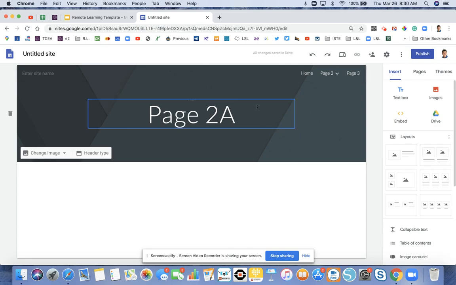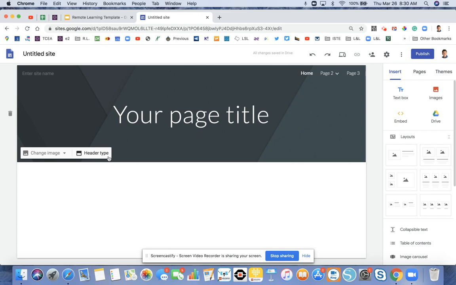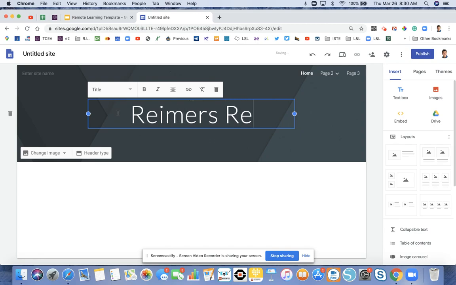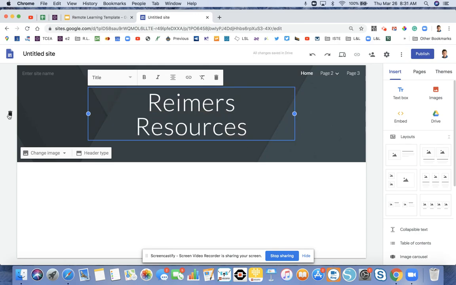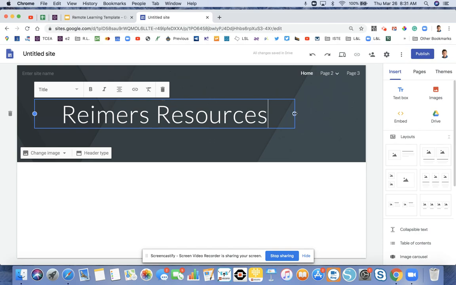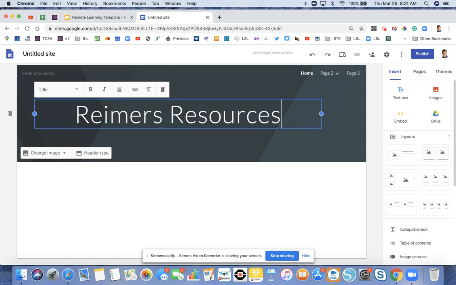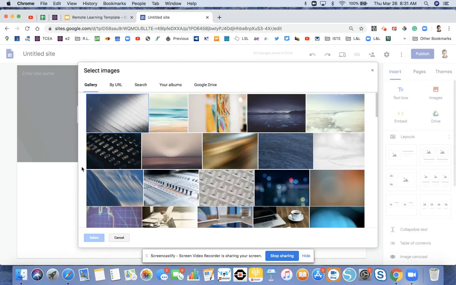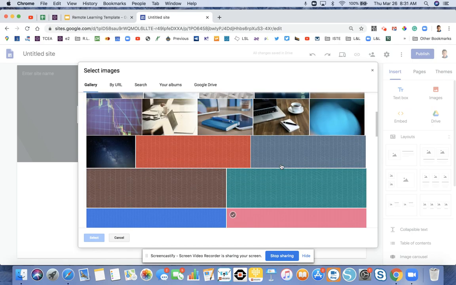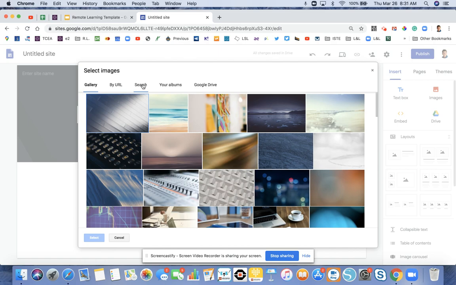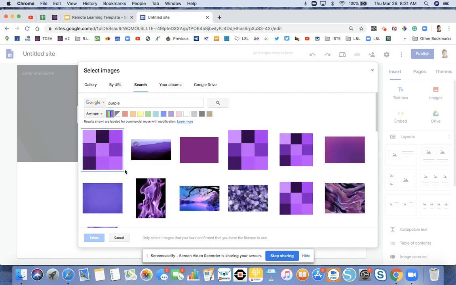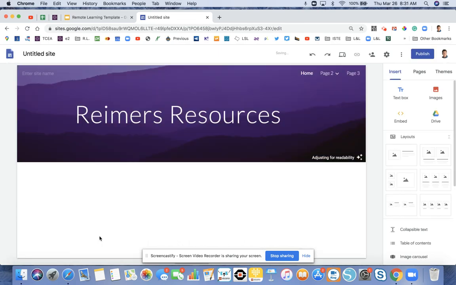All right, the first thing I'm going to do is this is the header of your home page, so make sure you're on your home page. I'm going to call this Reimers Resources. I can drag the handle so I can put my header text all on one line. I'm not too wild about this background, so I can go to Change Image, Select Image. Now I can choose a really pretty scene. There's quite a few. But let's say I just want a solid purple background. Click on Search, type in purple, and there we go. I'll click that one, and there is my background for my header.